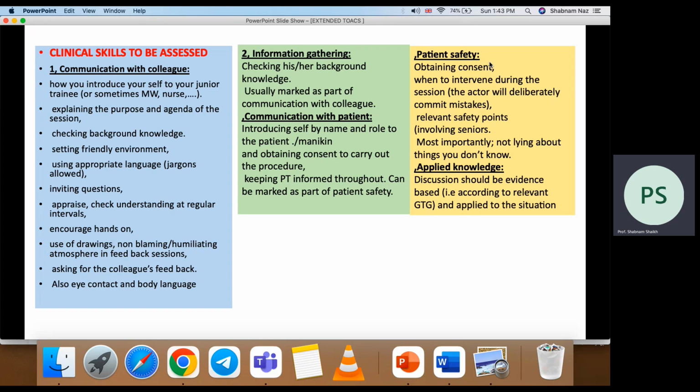Patient safety में क्या क्या आएगा? Is obtaining the consent, when to intervene during the session. Sometimes actors, जो आपका junior है वो deliberately mistake करेगा. So when you intervene, relevant safety points, when you involve the senior, like in the shoulder dystocia, if there is failure of the first line maneuver, if there is failure of the second line maneuver, and for the third line maneuver, you will call your seniors.